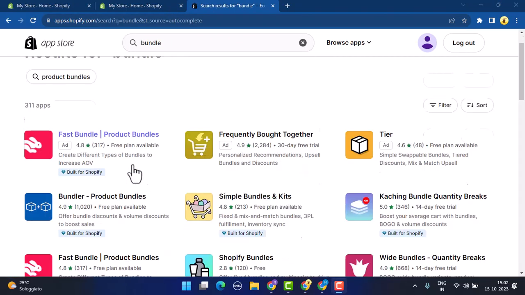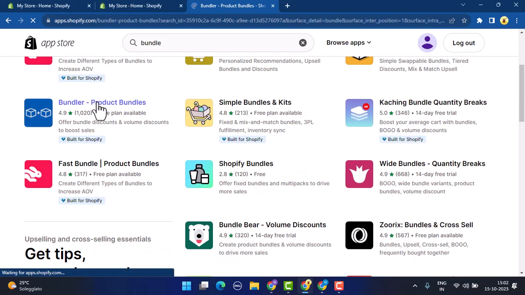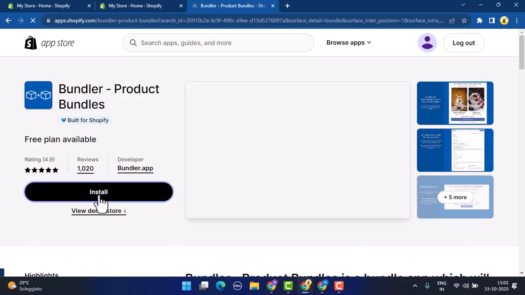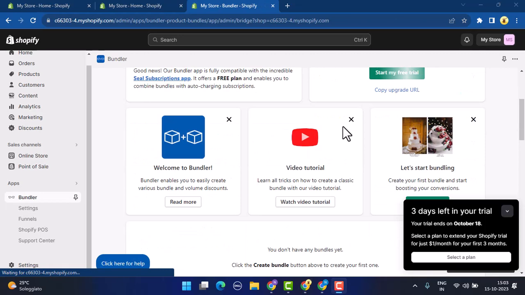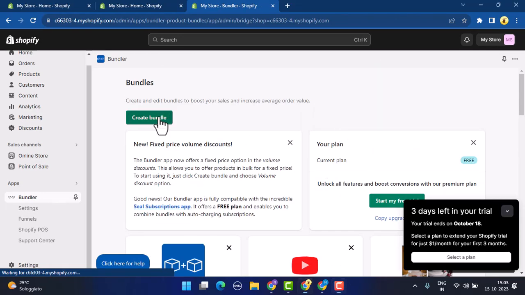Now the bundle product is right over here, so you need to go ahead and tap on Bundler and click on the install button located right at the bottom. So once again, for the confirmation, go ahead and tap on install app located right on top. Now you need to go ahead and create a bundler. So you need to go ahead and tap on create bundler.